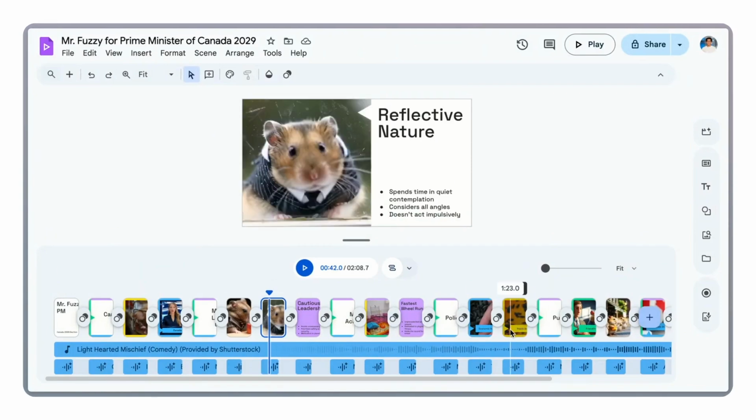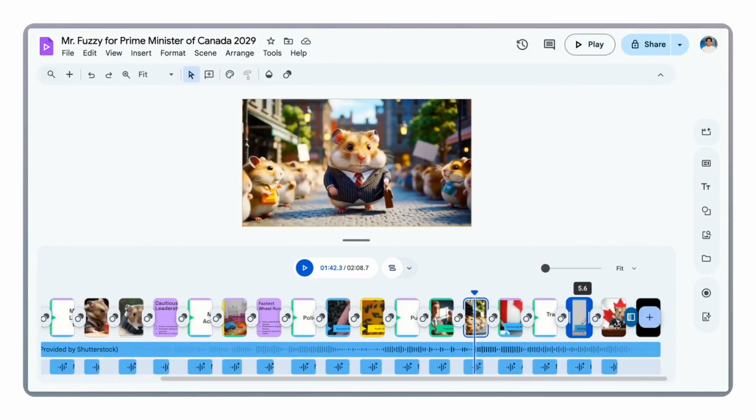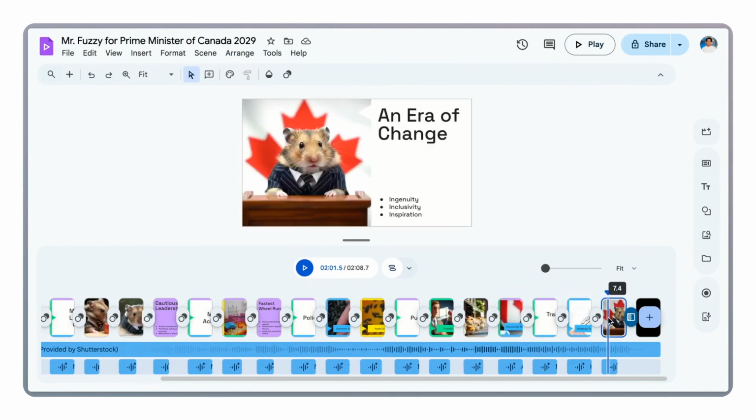The visual layouts are decent, the pacing is clean, and the structure is surprisingly good. You'll still want to refine your script or swap in visuals, but as a fast first draft, this is one of the quickest tools I've used.